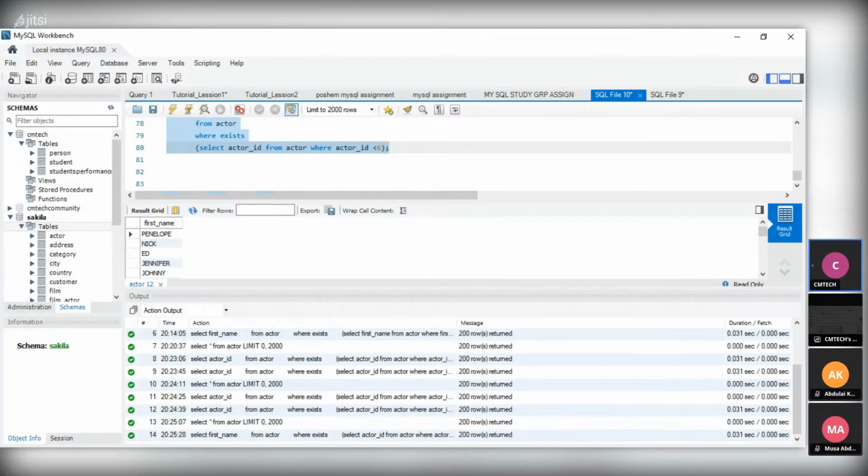It returns true if any of the subquery values meets the condition. So ANY means that the condition will be true if the operation is true, or if the value is true. Now let's see a sample of what we want to do.